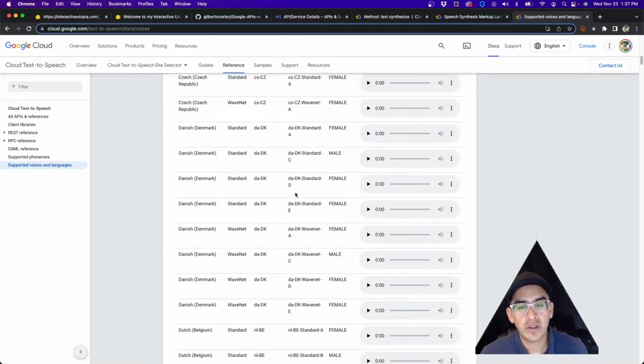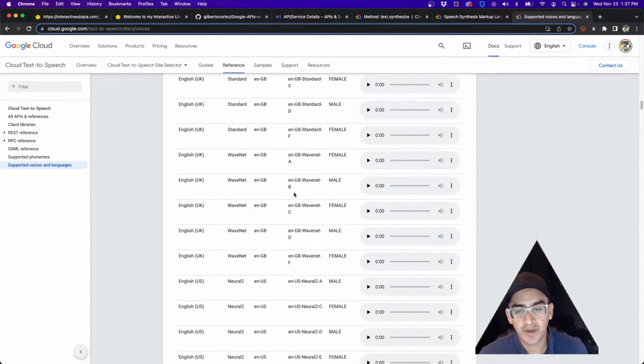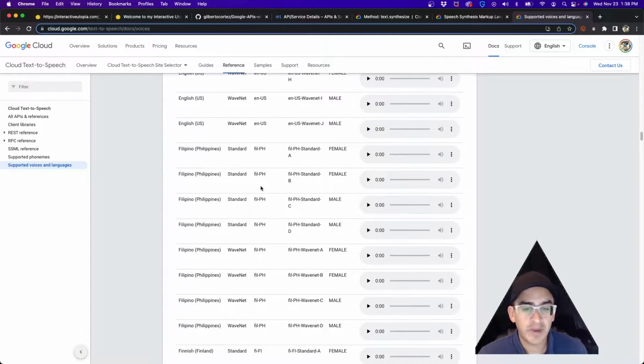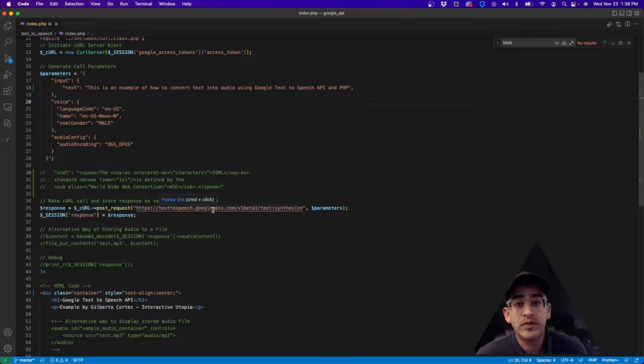So you can go in there and you can find, I guess, Great Britain, United States, if you want Spanish, Filipino. So there's quite a bit of different languages, so it should work for whatever project you're doing. And then of course you have to send them the information of what audio you want to get back. In this case we're using OGG, but you can request MP3. There are different formats that you can request it in.